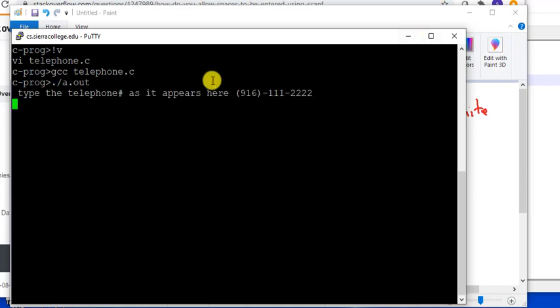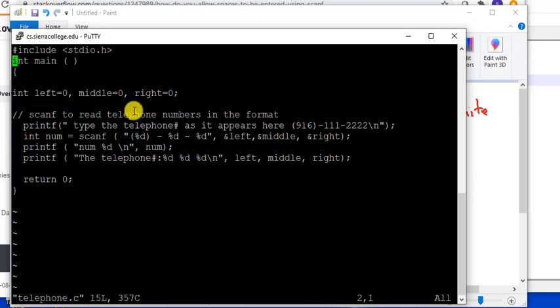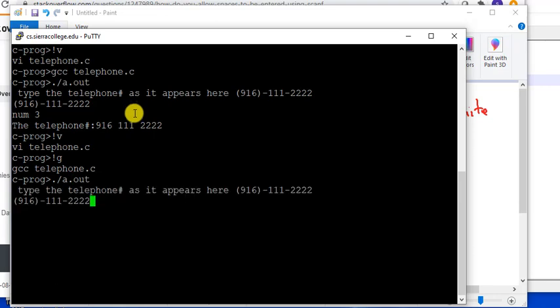So I'm going to enter this number just the way it is. Ta-da! You see that? So I said this spaces, right? I can remove the spaces and compile it. So that's also okay, right?